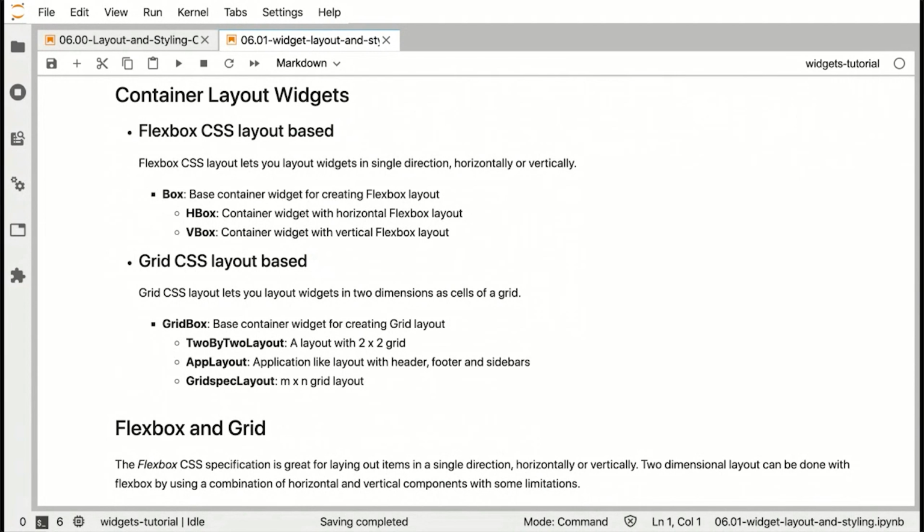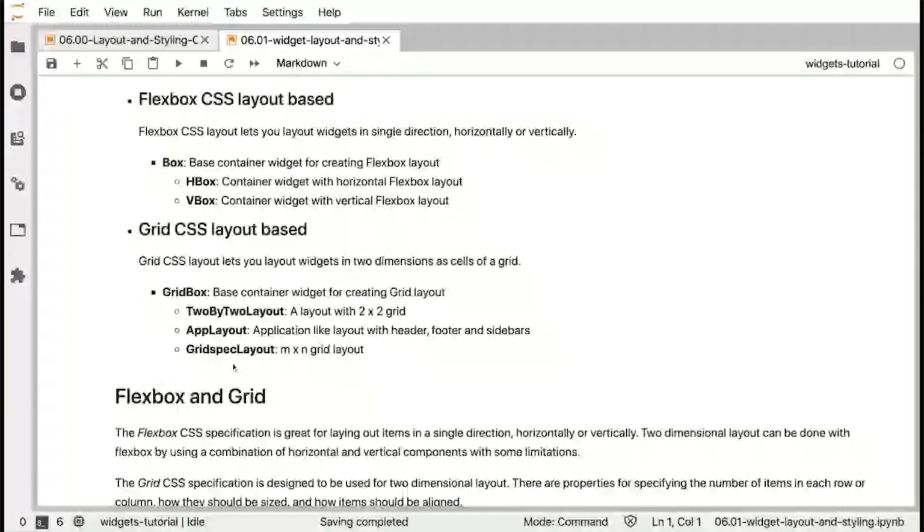And Jupyter Widget exposes these layouts through a series of container widgets. For the Flexbox CSS layout, the based widgets are box, hbox, and vbox. And grid CSS layout based widgets are gridbox, 2x2 layout, app layout, and grid spec layout. And box is the base container for Flexbox layout. Hbox gives you a horizontal Flexbox layout, and vbox gives you a vertical Flexbox layout.